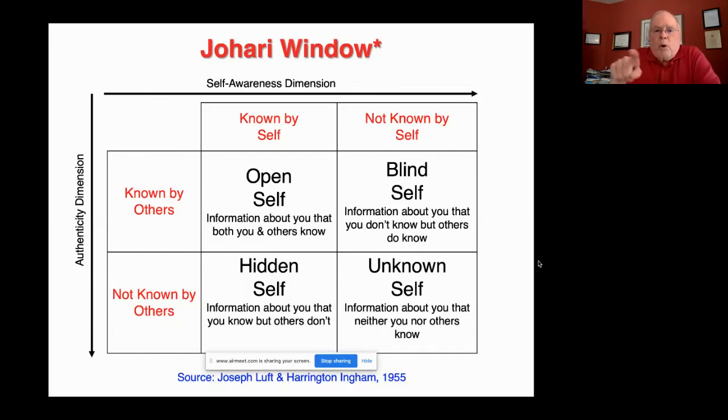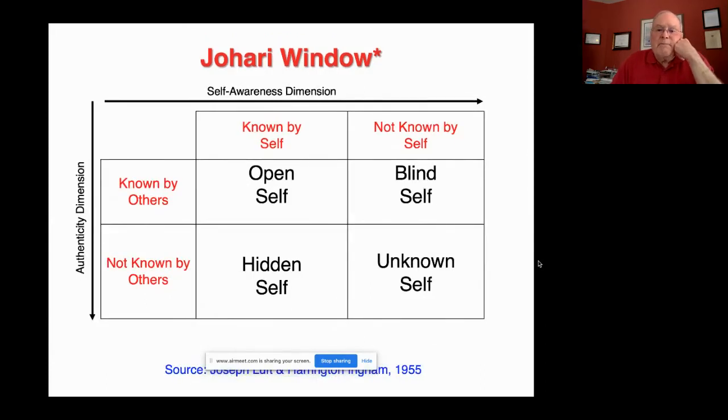So those are the four window panes. And so let's talk next about how you can move information from the blind self to the open self, the unknown self to the open self, and be more comfortable with sharing things that are part of your hidden self. So here's the same model, and now we're going to just talk about some ways that you can move information here. So we've got 3 different things I want to talk about.